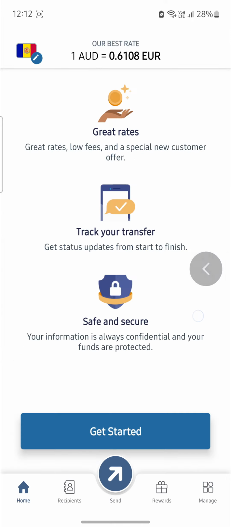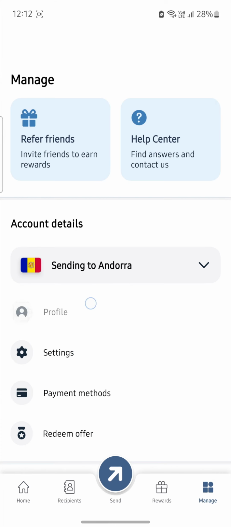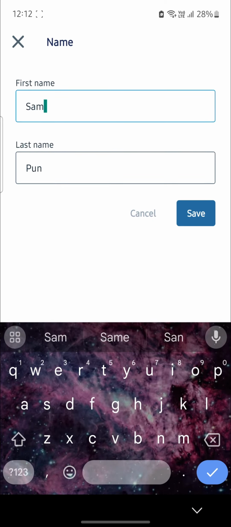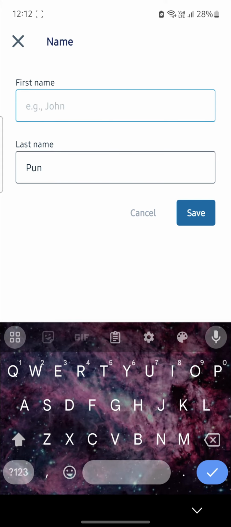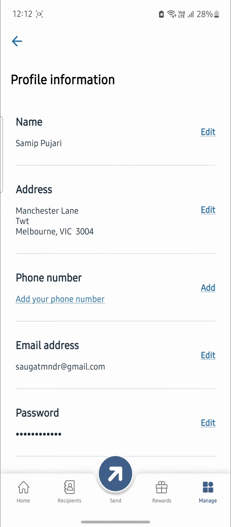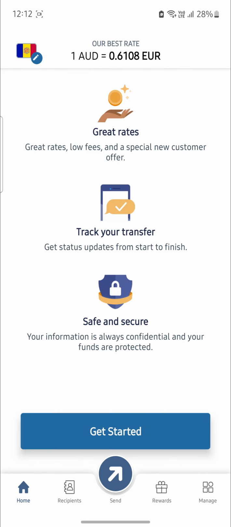Let me show it to you once again. Open Remitly on your phone, tap on Manage and go to Profile. Then go ahead and click on Edit, which is on the name. Go ahead and remove your name and enter your first name. Go to the last name section and enter your last name as well. Click on Save. And there you go. This is how easily you can change your name on Remitly.